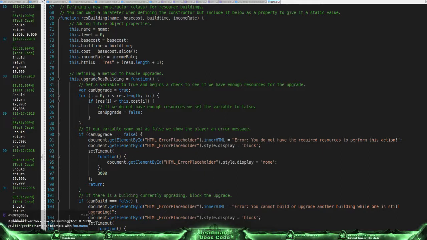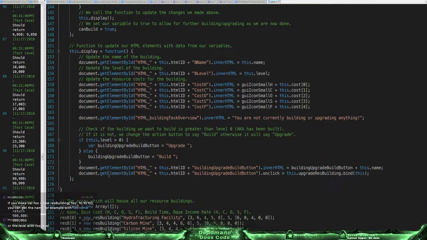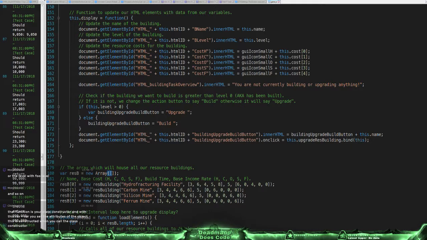If you make var foo new resource building, you can get the name, for example, with foo.name, or the level with foo.level. Okay, so down here where I said resb, that's what I call it. So it would be resb index 0 .name would get me the name of the building that's in the first index of our array, because I housed all the buildings in an array. Var resb is a new array, and then I made an empty array. I assume that's what I did. I did this about maybe 2 years ago.